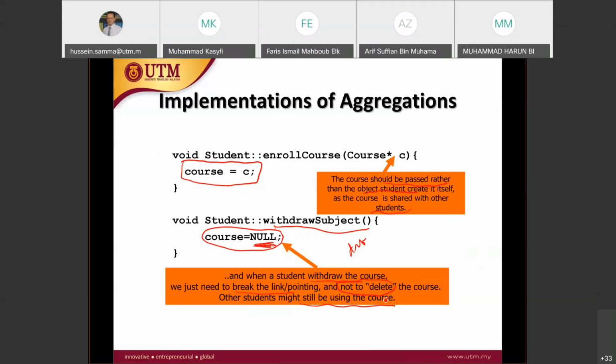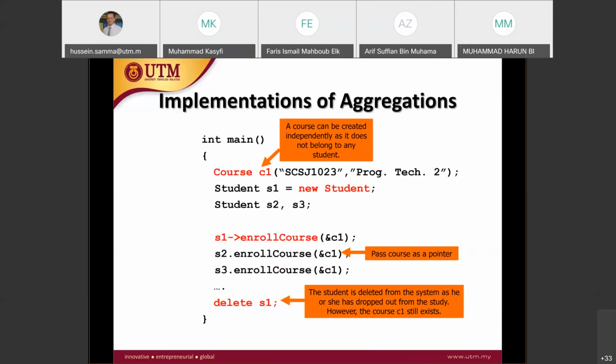Okay, so this is the main here. We have a class course. So first you have to create the course in the database. You have to give an ID for this course, abbreviation, and so on. So this is the course, which is shared. Then I need to pass a pointer to create the relationship. I have student 1, student 2, student 3. So these students will point to this course. So I am just passing by pointer.